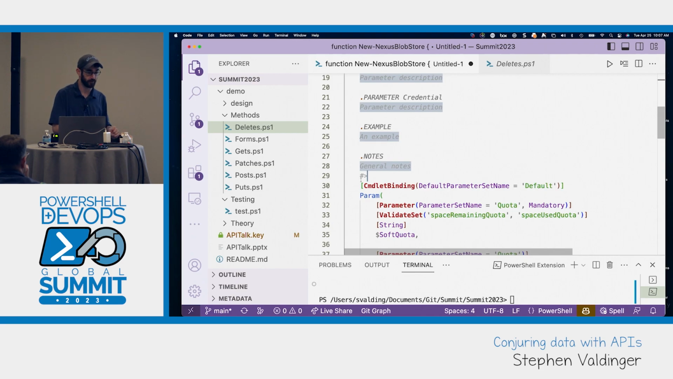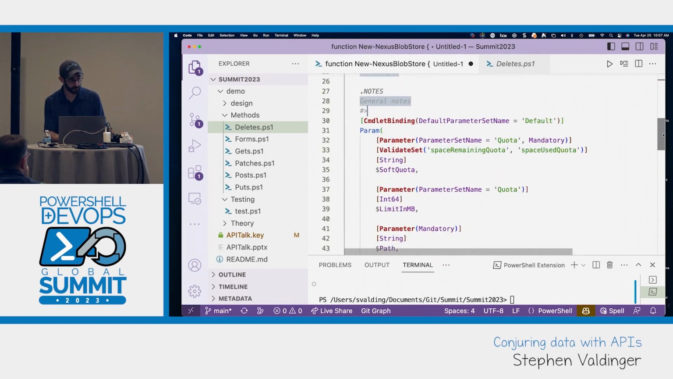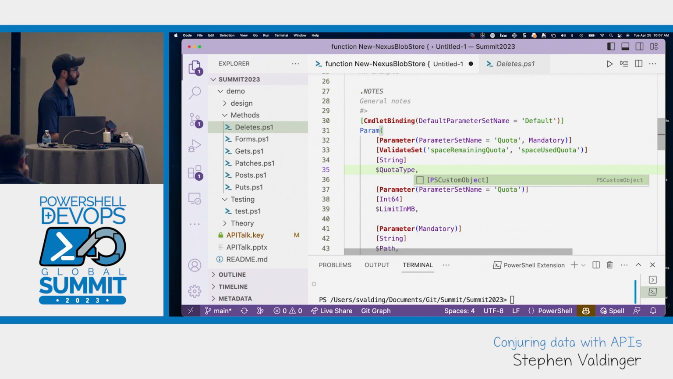Think about the UX of the thing when you're designing this stuff. Think about the parameter names. Use the schema to help you name things. Change the parameter name if you need to. Having it called soft quota might not make sense. Maybe you just want it to be quota, or maybe you want it to be quota type instead, because that's more clear what that is to the end user, right?